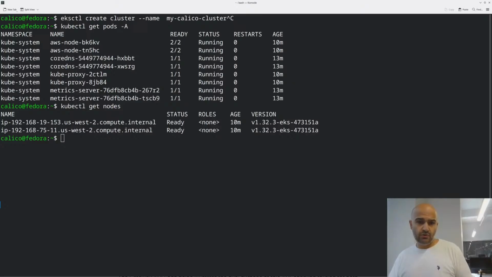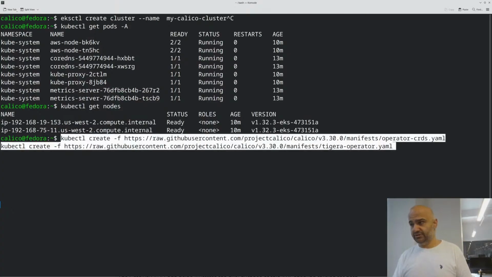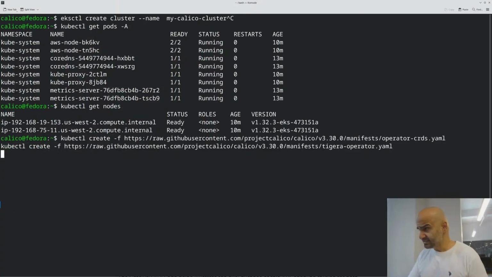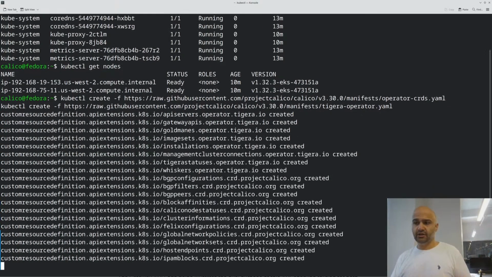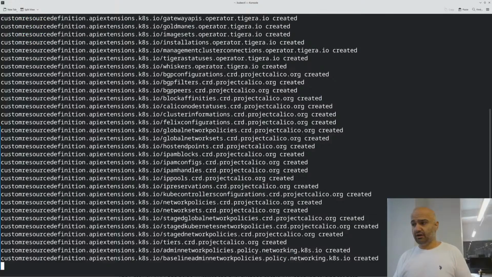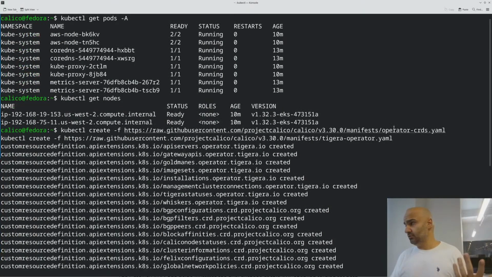So first, what I'm going to do is install Calico on this cluster. Now, installing Calico is an easy task. You basically run the Tigera operator. And in order to do that, you create the CRDs. These are available on our docs website, docs.tigera.io, and I'll put it in the chat for you guys.